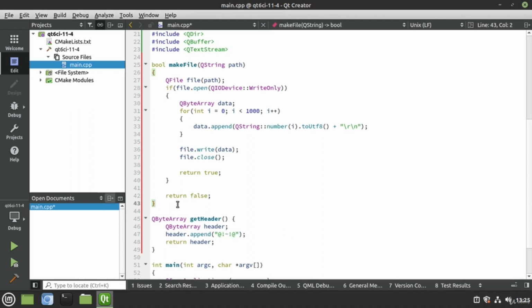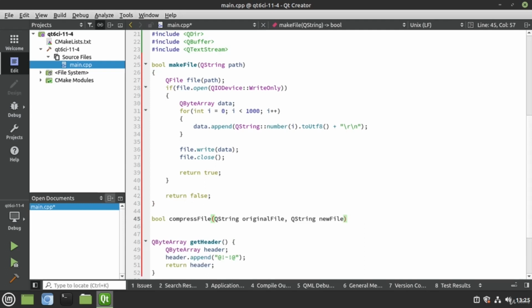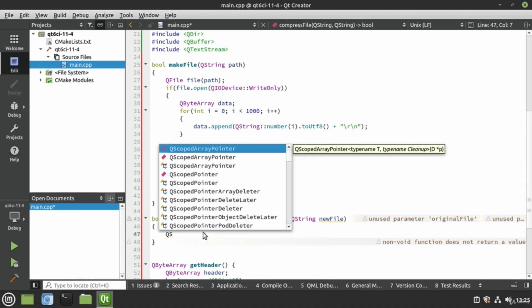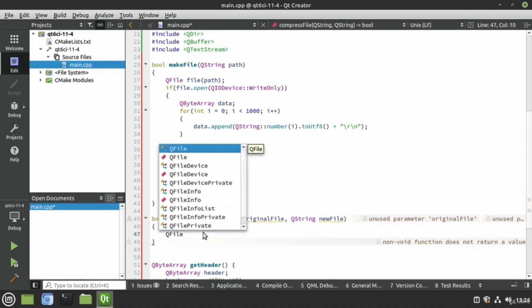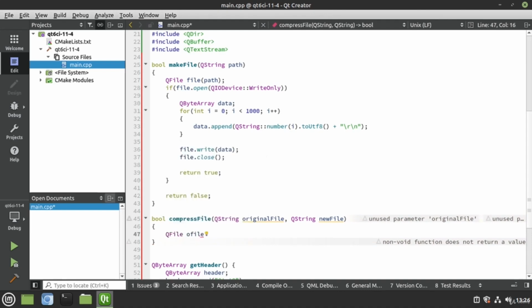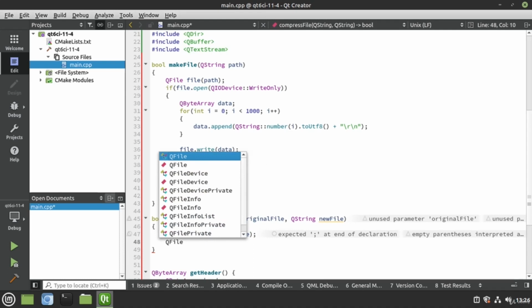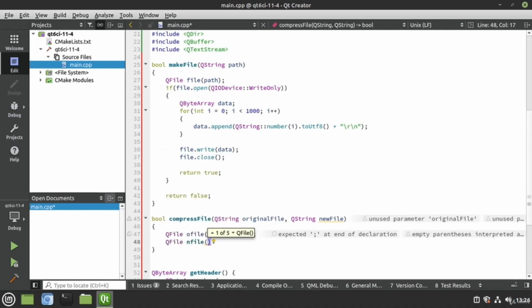Let's go ahead and compress a file now. Or I should say, write the code to compress the file. So we're going to say we want the QString original file name and the new file. So we don't want to overwrite the existing, just because I'm that paranoid. Now we're going to say QFile. I could actually spell QFile. Let's call this oFile, short for original file. And of course, give it the original file name. And let's say QFile, and let's call this nFile, short, of course, for the new file name.